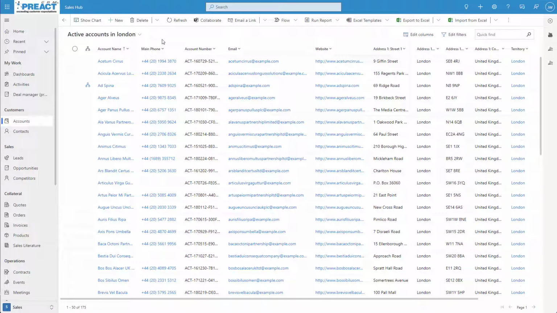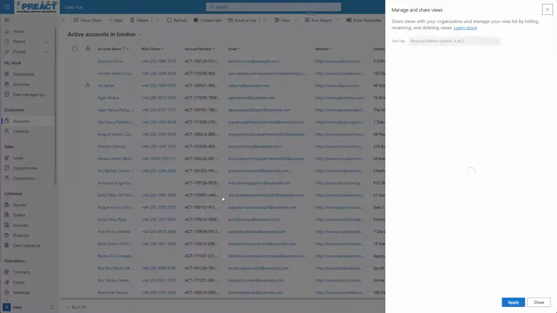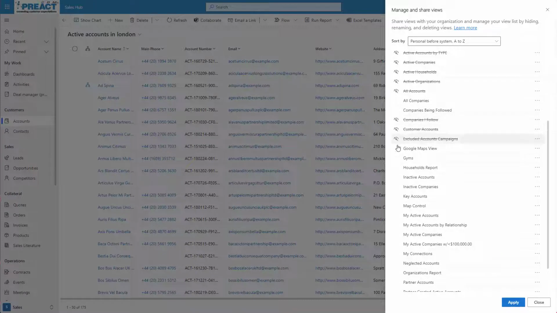Microsoft have also added some new functionality that allows us to manage and share our views. If we click on the View drop-down and go down to Manage and Share Views, we can see it's brought up a new pane on the right-hand side, and here we can choose how we'd like to sort our views at the top. For instance, we can choose Personal before System, or System before Personal, or just A to Z. We've also got the option to hide views in here. If you look down the right-hand side, we've got all the different views that we've got, and in clicking on any of these, I have the ability to hide them.